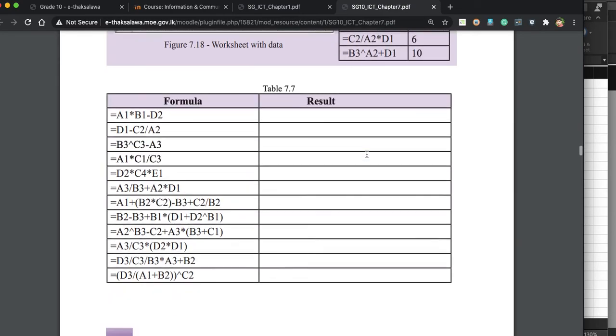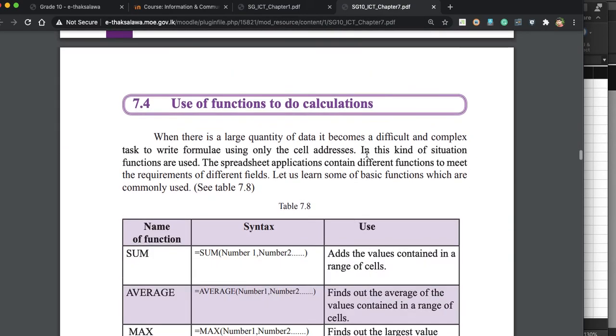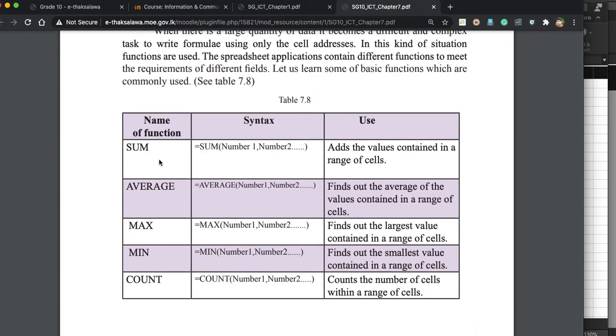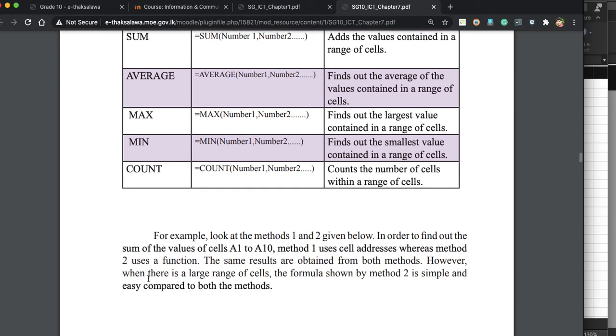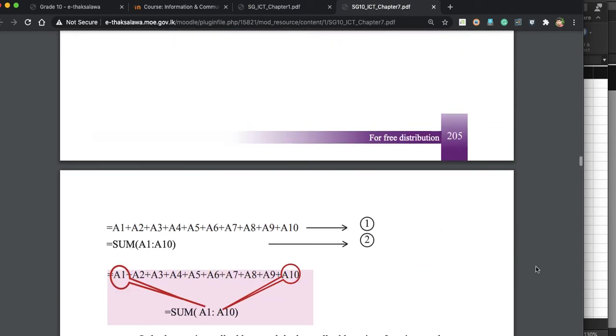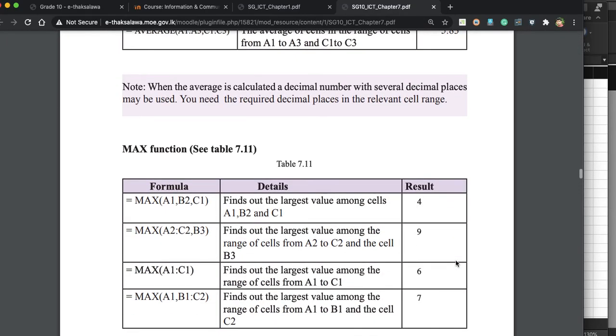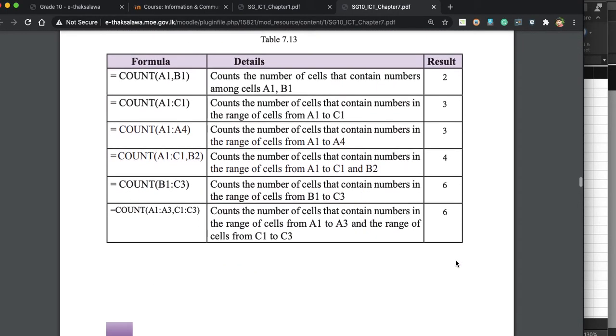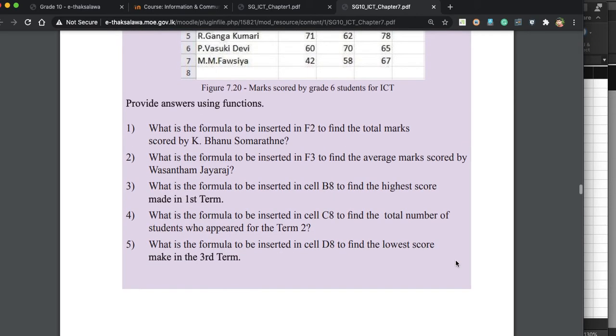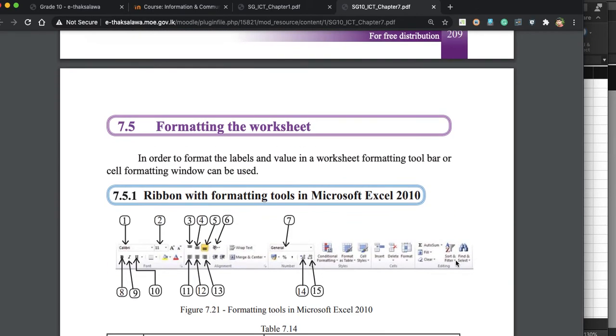Right. So I think that's all for this lesson. And here are some functions. So let's finish with that as well. We know SUM is for calculating the total, AVERAGE is to find out the average value, MAX, MIN to find out the maximum and minimum, COUNT is to find out the count, the number of cells. For an example, let me use COUNT and SUM. Then they have given these examples. We have discussed this actually. COUNT I will explain, then we'll go to the formatting worksheet part in the next video.